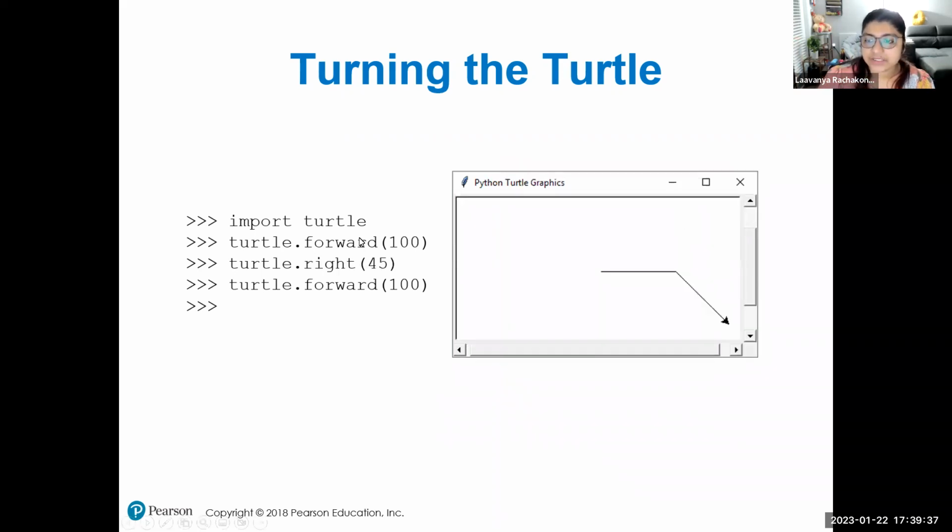Same thing, another example: turtle.forward(100), now right 45 degrees. The turtle is pointing its head in this direction at a 45 degree angle, and then it moves forward 100 pixels.